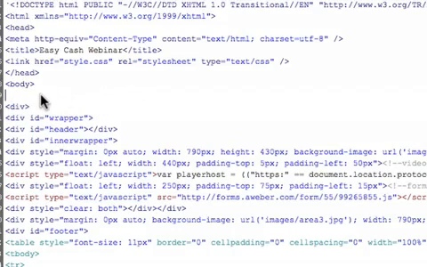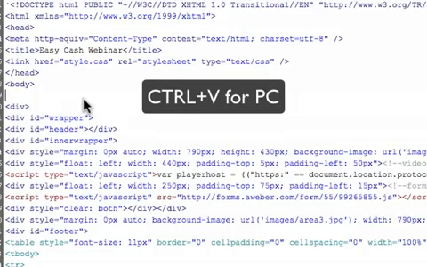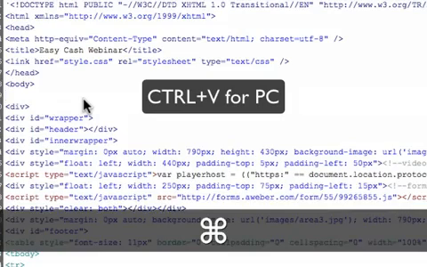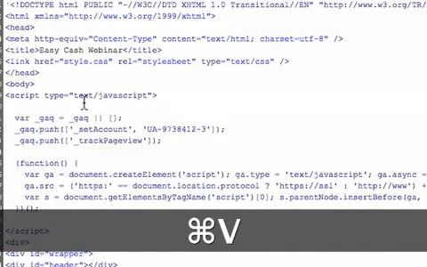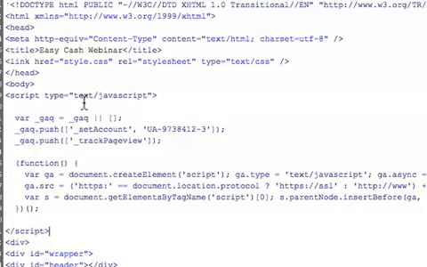That's not what I'm after. In that case I'm going to do Control V. If you have a Mac it's Command and V. Not quite sure why that didn't work. So that has put in the tracking code for Google Analytics. Head back to design.